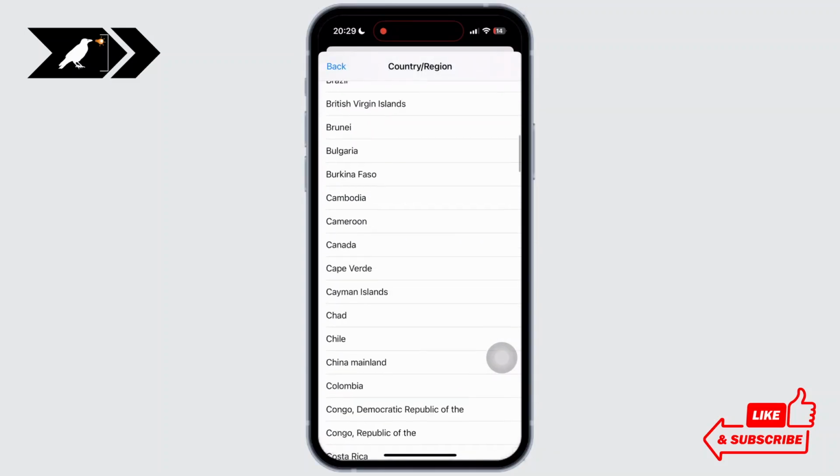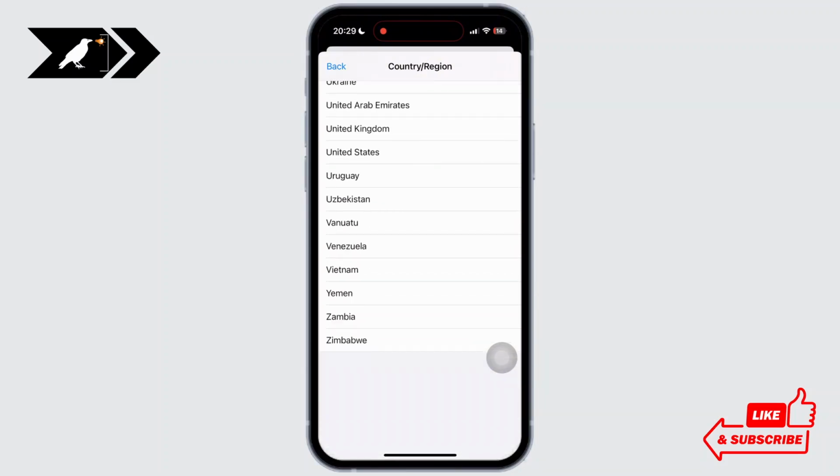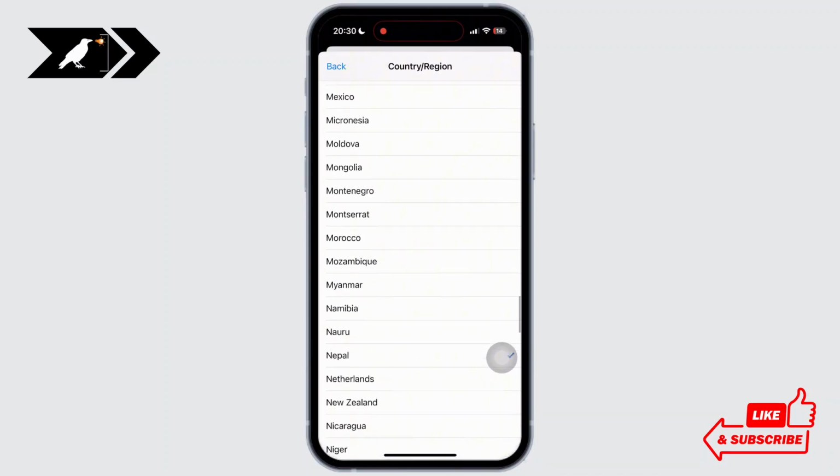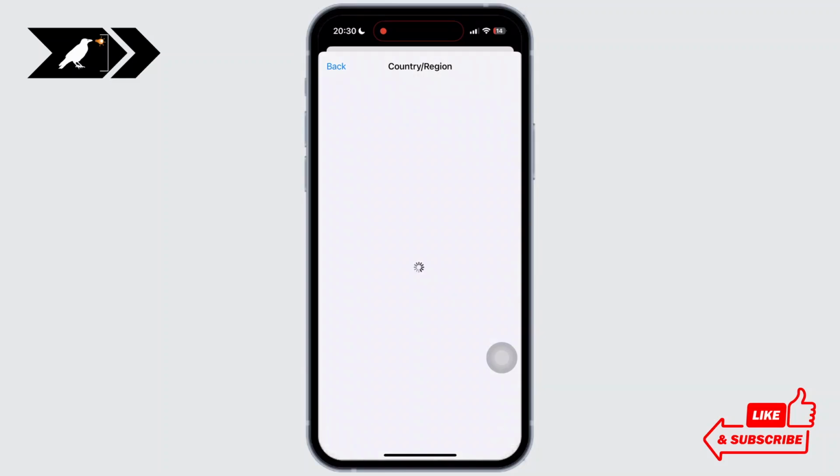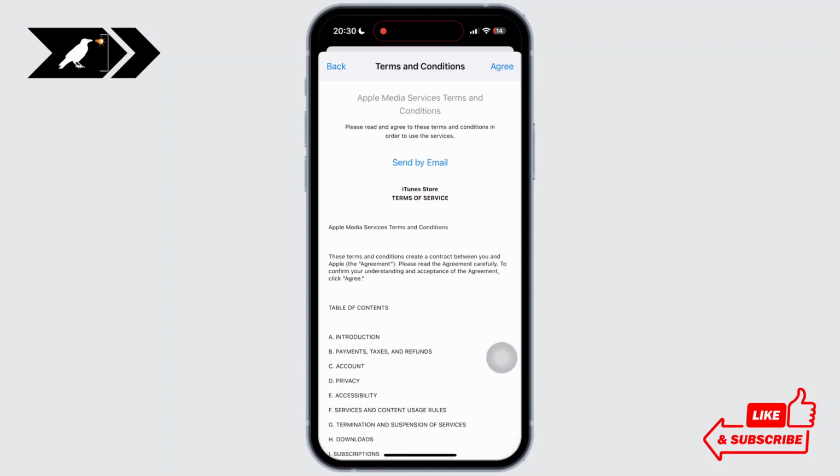Tap on it. Now from the list of countries, select a country where TikTok is available. So after you select the country, agree to the terms and conditions by tapping on the agree button at the top right corner.